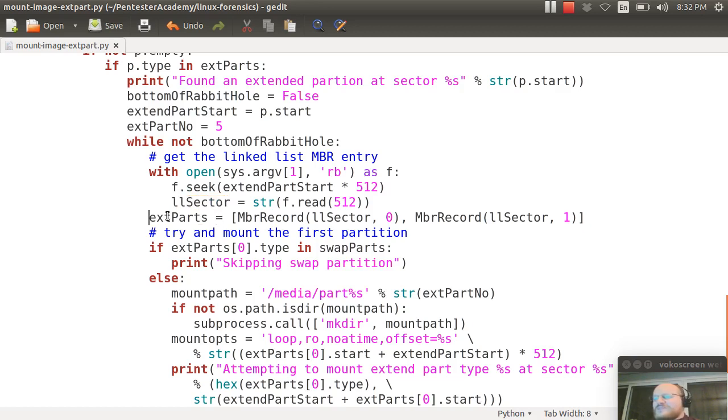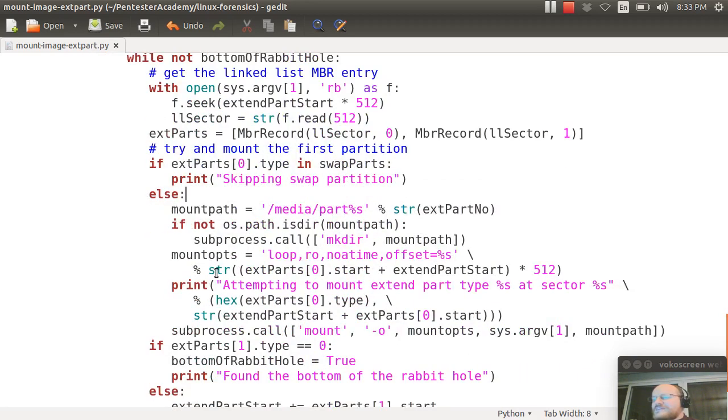I create a small list with two items. The first entry, which points to my file system, and the next entry, which might point to another extended partition or nothing. If it points to nothing, then I'm done. So I'm going to look and make sure that this first guy is not a swap partition. If he is, I'll just print a message saying I'm going to skip him. Otherwise, I'm going to try to mount him just as I did before.